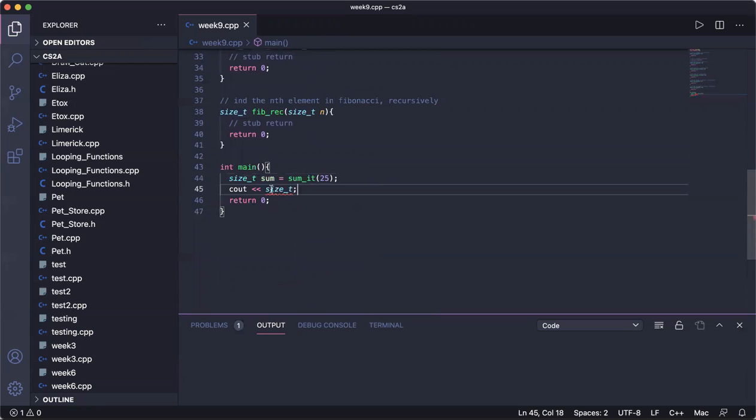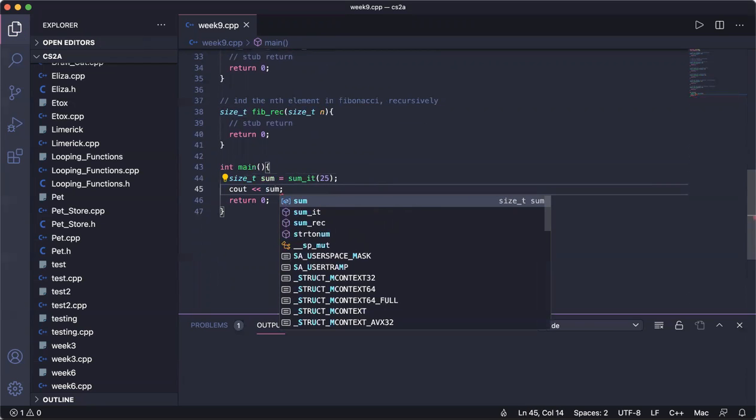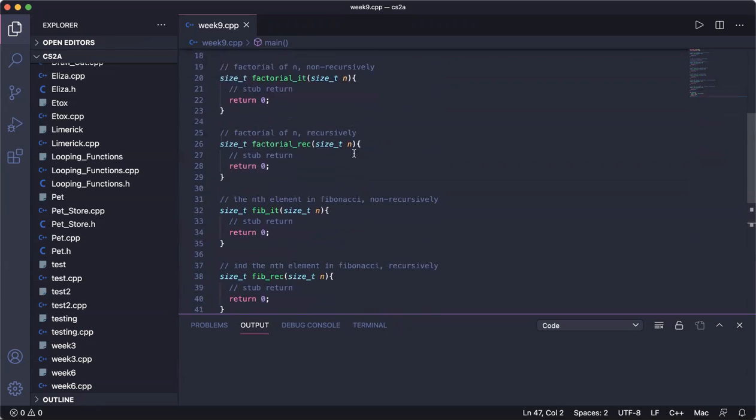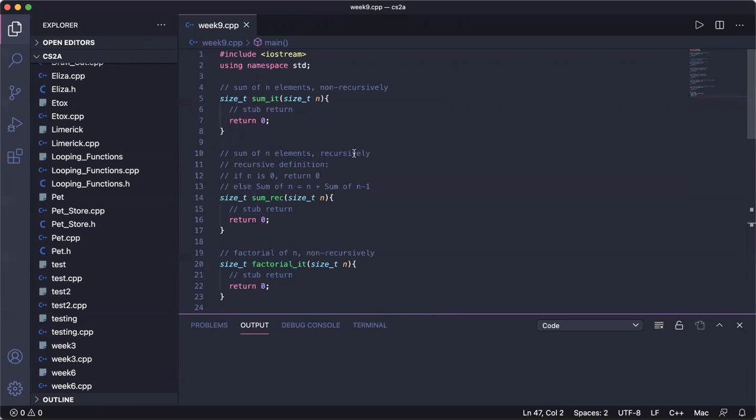Is this font size good for everybody? Should it be bigger, smaller? Yeah, it's good. I can see it. Okay, perfect.